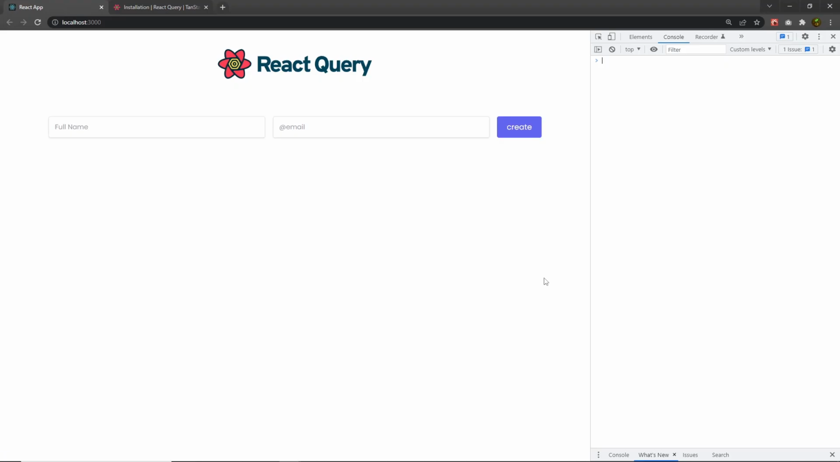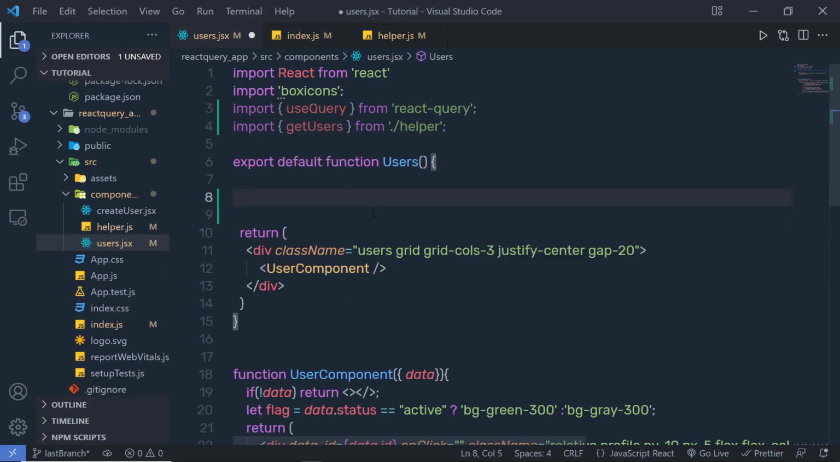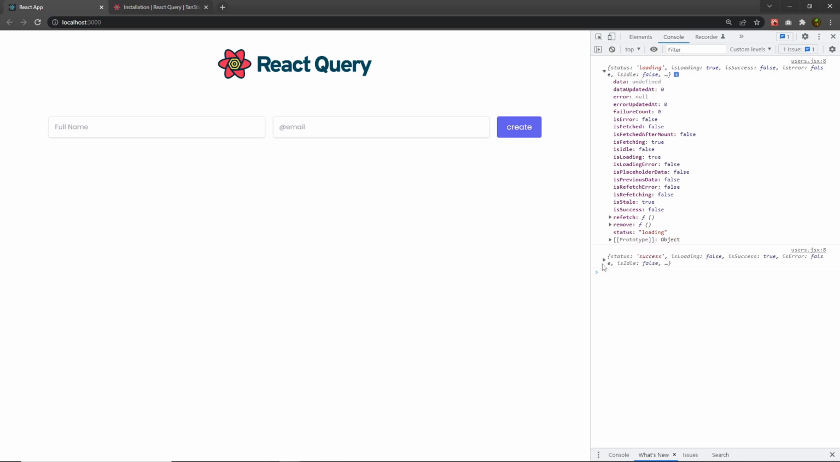Back to the application, and as you can see, I don't have any errors inside this console. And now if I go back to the users, if I put this function inside a console.log like this, save this file, when I reload the browser, you can see I have here two objects. One with the status loading and second with the status success. Let's look at both these objects.